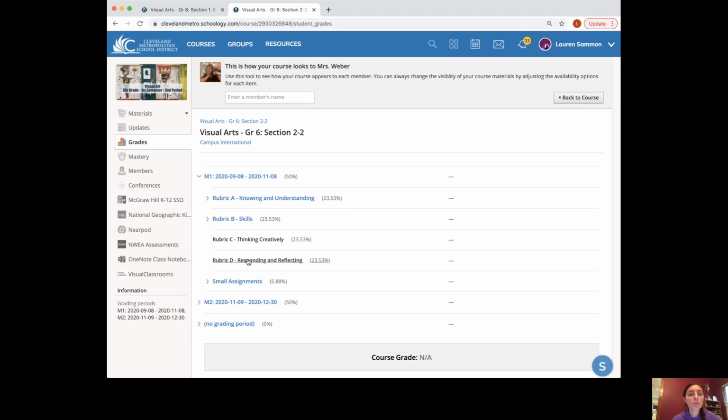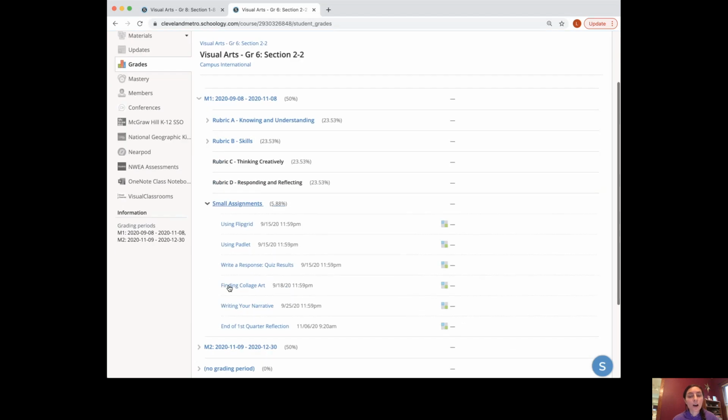For the most part, rubrics A, B, C, and D carry about 25% of the overall grade, whereas small assignments take up 6%. So that's why this is 23.53%. Small assignments have the ability to raise your grade 1 letter grade or reduce it 1 letter grade, but not more than that. These are going to be shown here.